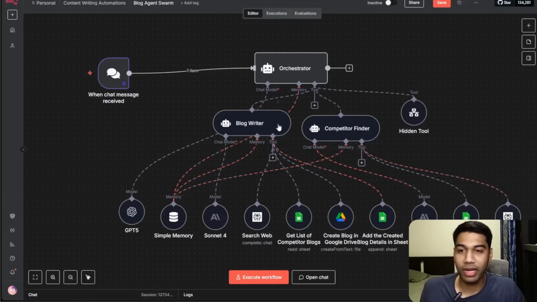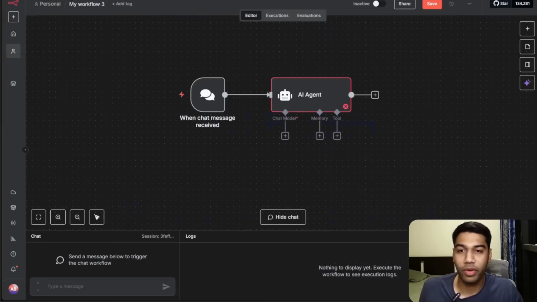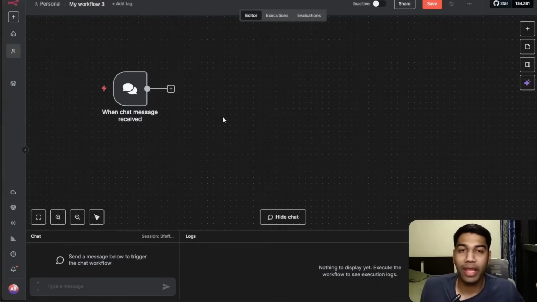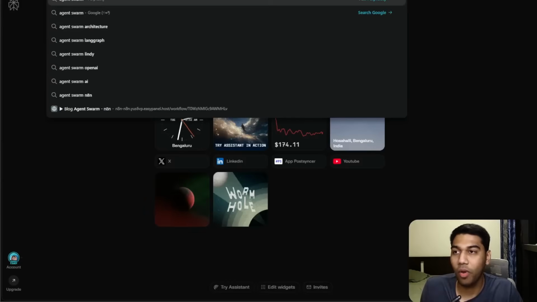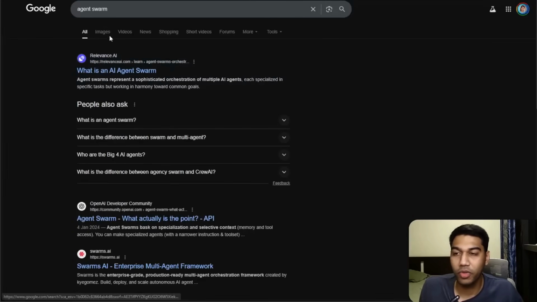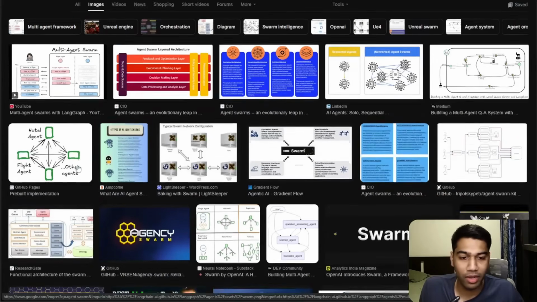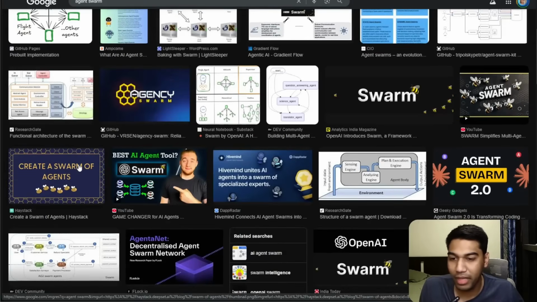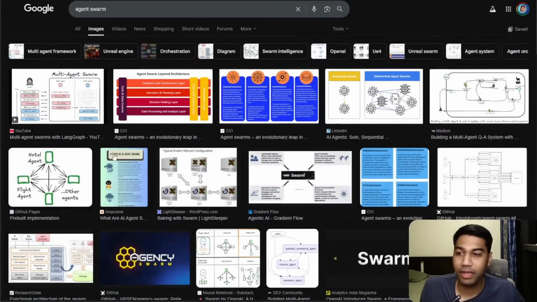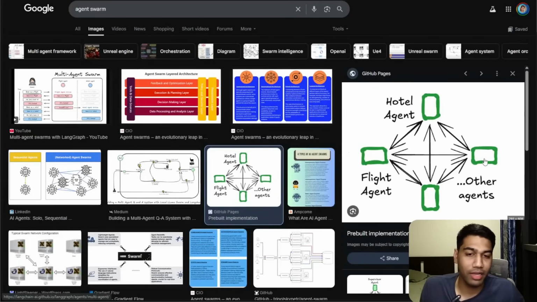If you're here, don't get scared with everything. I'm going to walk you through each part of this, but very simply, we're going to start here. Now we're going to talk about agent swarms. What are agent swarms? Let me quickly show you a reference image. It's technically multiple agents talking to each other, and that is what an agent swarm looks like.